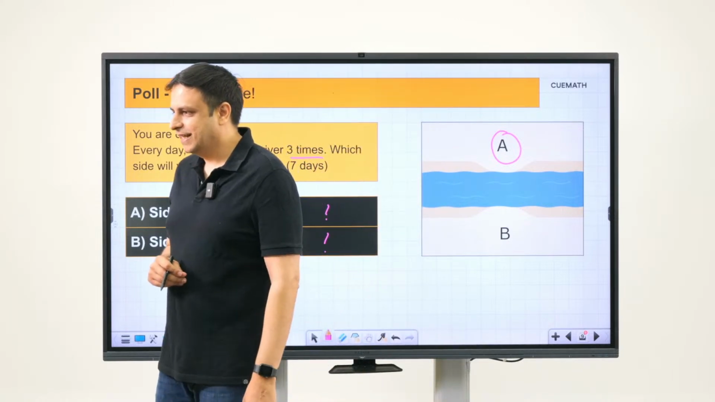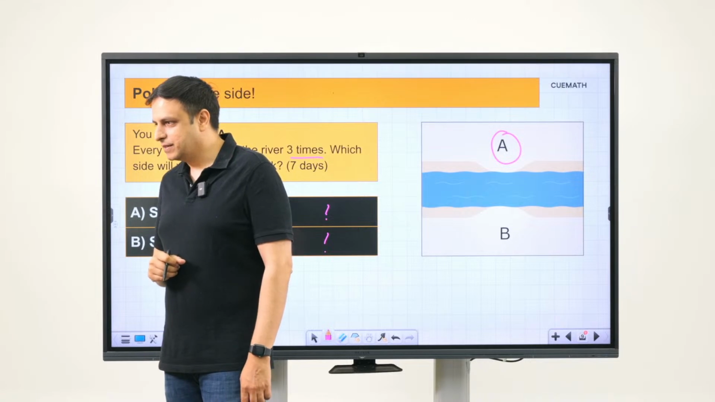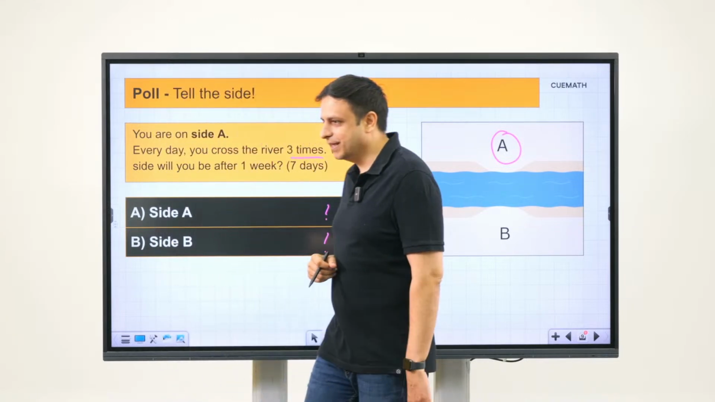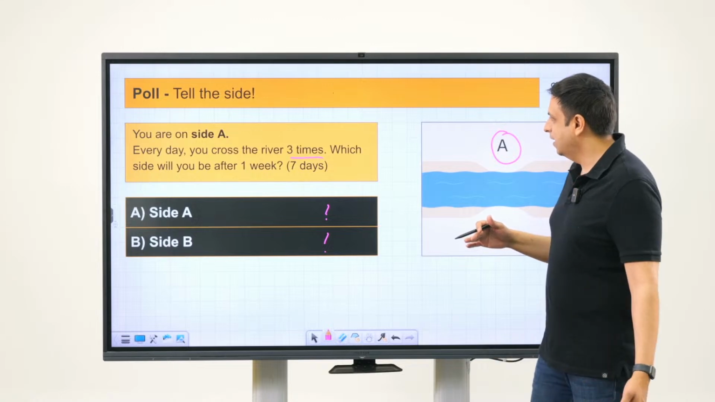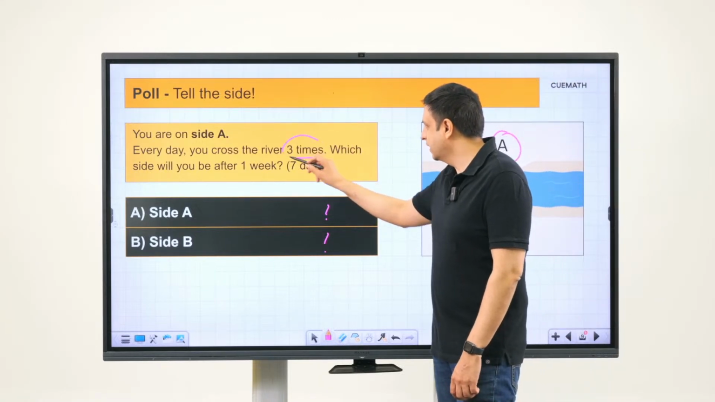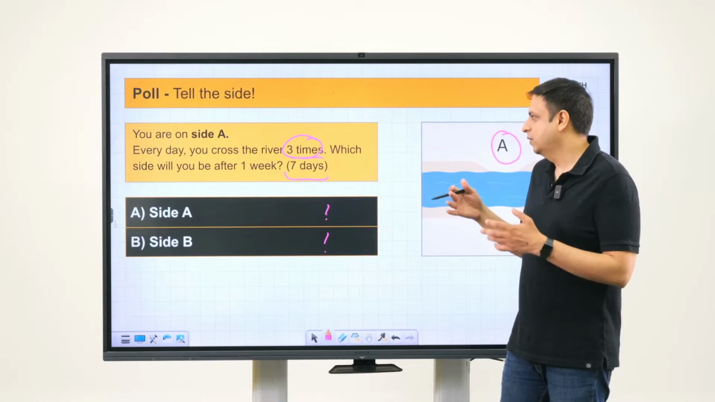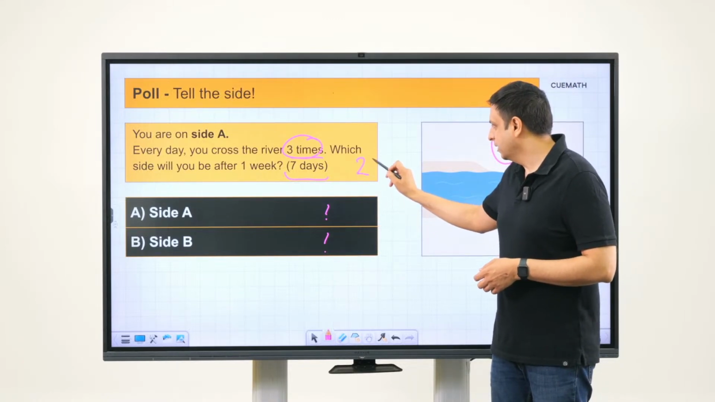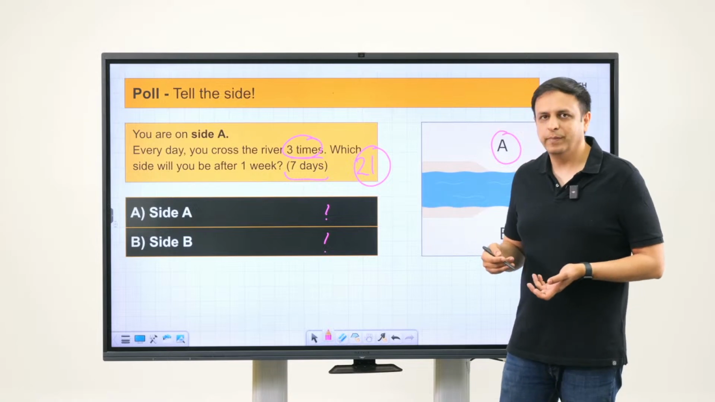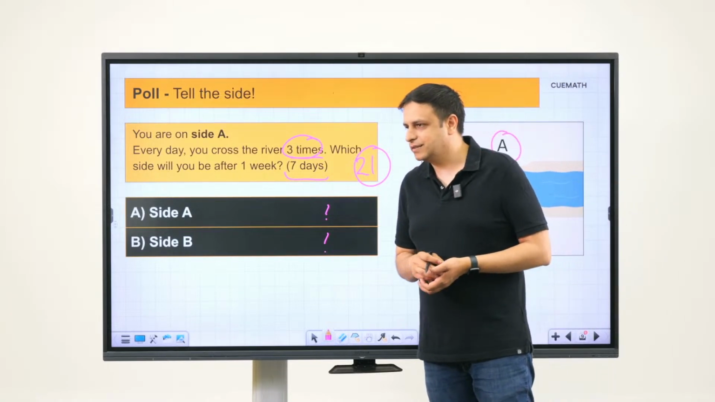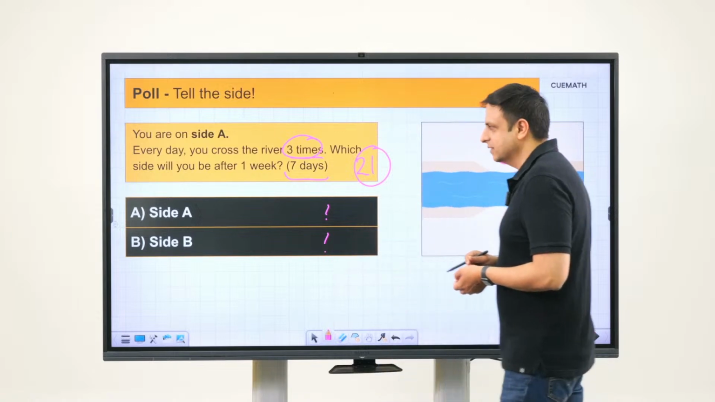Wow, okay. 81% of you have picked, actually close to 90% now have picked side B. So that's amazing, and that's correct because you're crossing the river 3 times every day, and over 7 days that's a total of 21 crossings. So 21 crossings, 21 is an odd number, and therefore you will be on side B. So the correct answer is side B, and most of you seem to have gotten this correct.